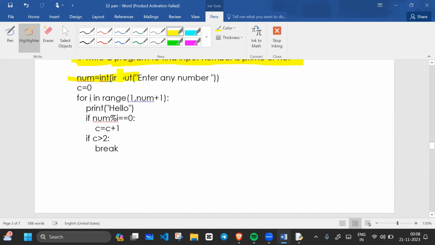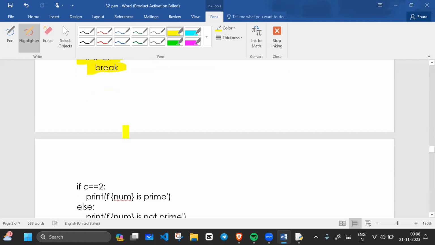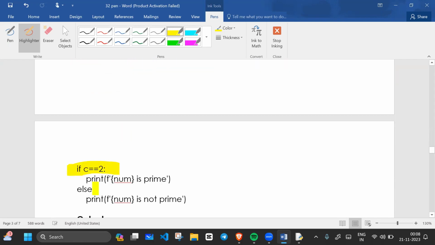So here is the logic. What we are doing: we are taking input from the user and initializing C equal to 0. For i in range, i starts from 1 to number plus 1, and print hello. If number modulus i equals 0, meaning the number is completely divisible, then we increment the C value. If the C value is greater than 2, then break. If C equals 2, it is a prime number, else it is not prime.